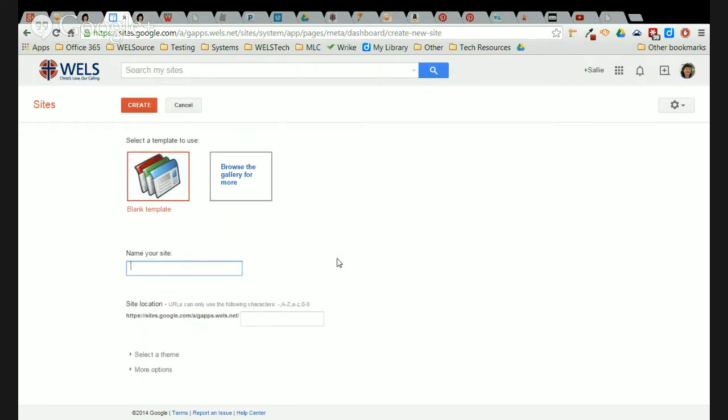When you click the Create button, you need to know a couple of things. You need to know what you want to name your website, and what URL you'd like your website to have, and then if you'd like any kind of design theme or template applied to your site.